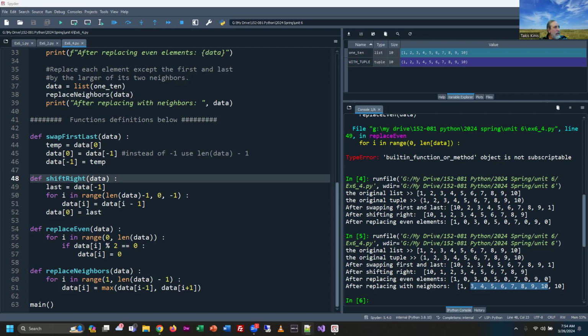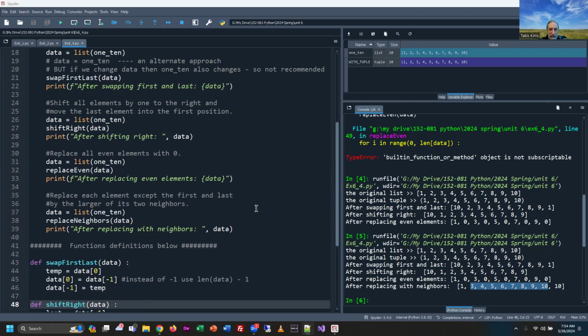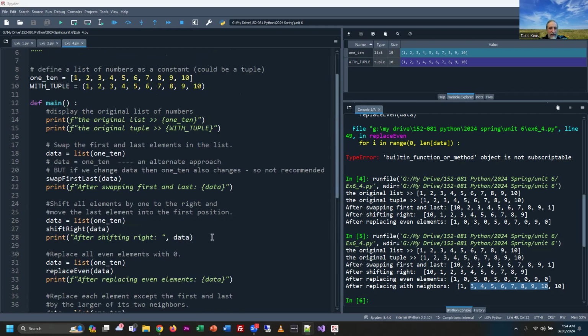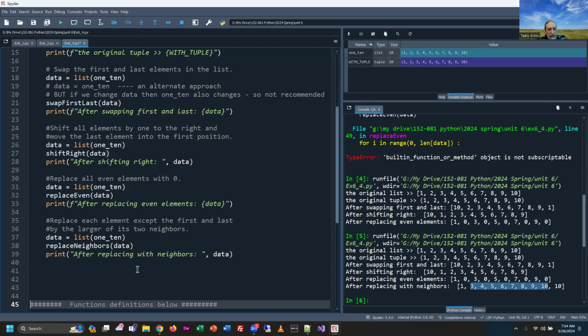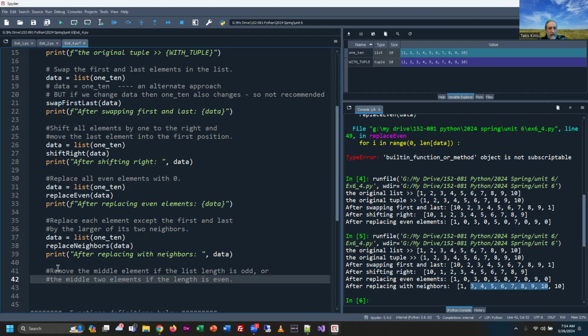We have 2 more little things to do, so let's get to doing them. You see how long this program is getting. This is one of our longer ones so far. We're going to do another couple maneuvers here, so I'm making a little space to include this stuff. The next call is this one: remove the middle element if the list length is odd, or the middle 2 elements if the length is even.